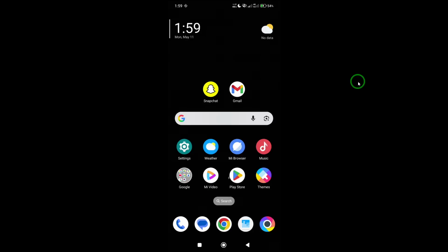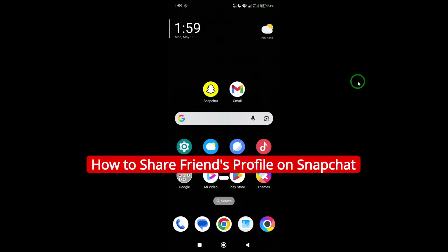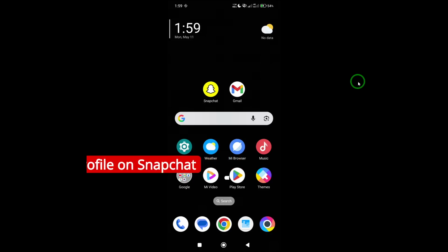Welcome! In today's quick guide, I'll show you exactly how to share a friend's profile on Snapchat using the latest update. If you've been trying to recommend a friend or connect people easily, this is the fastest way to do it. Let's get started. First, open your Snapchat app.